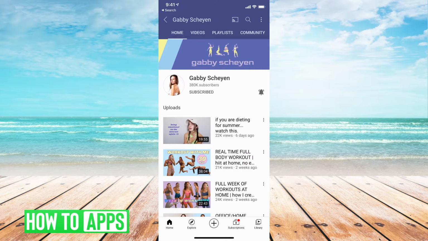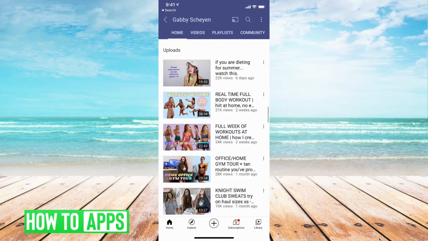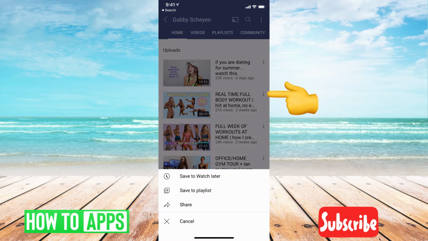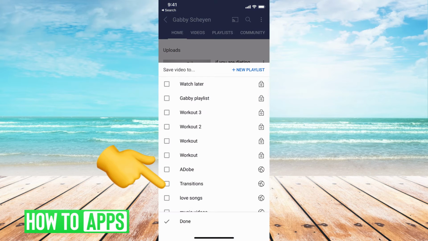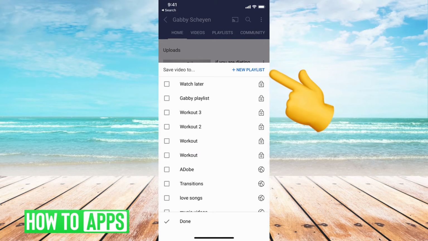And so to create a playlist, to put these videos in it, all you have to do is hit the three dots to the right of the video. So if I click these dots, it's going to bring up these three little options, and all you do is hit Save to Playlist. And now it's going to give you the option to either add it to a previous playlist that's already made or create a new one. So I can hit New Playlist here.